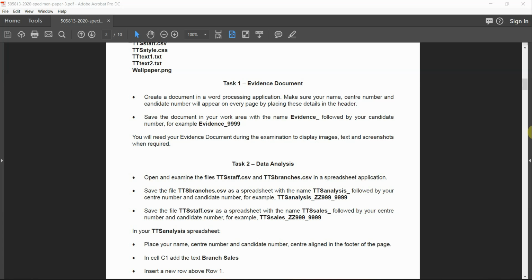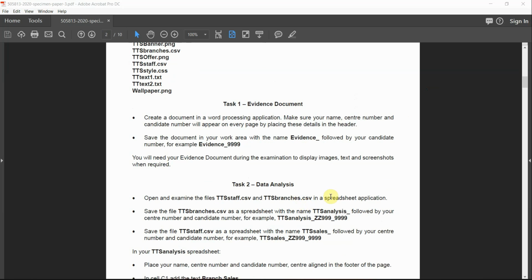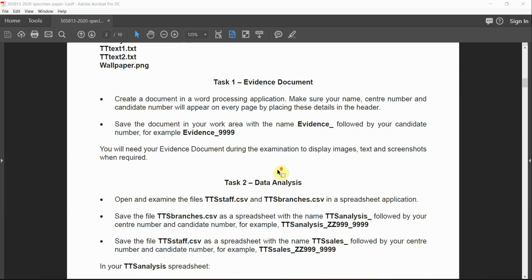Let's go for paper 3. In paper 3, we're starting with data analysis. The first question, task 1, says create a document in a word processing application.